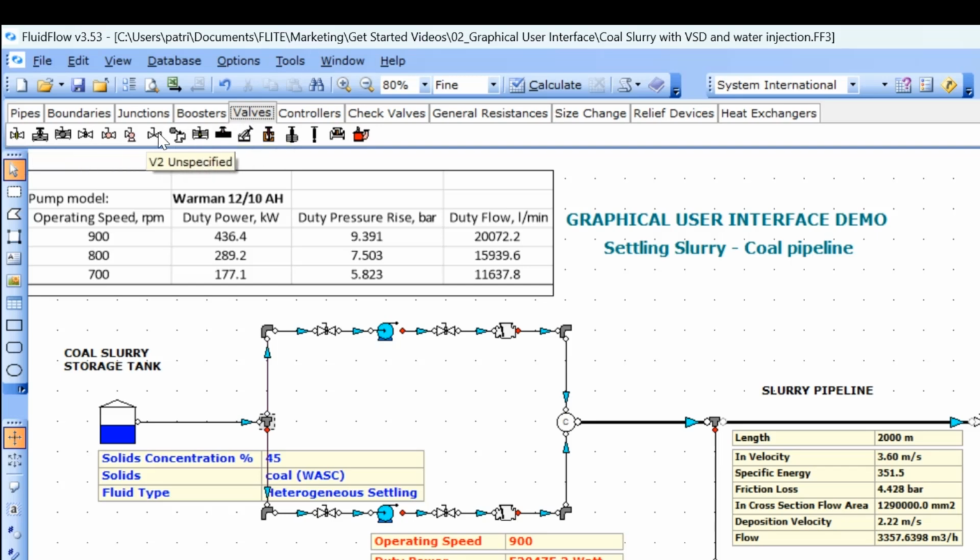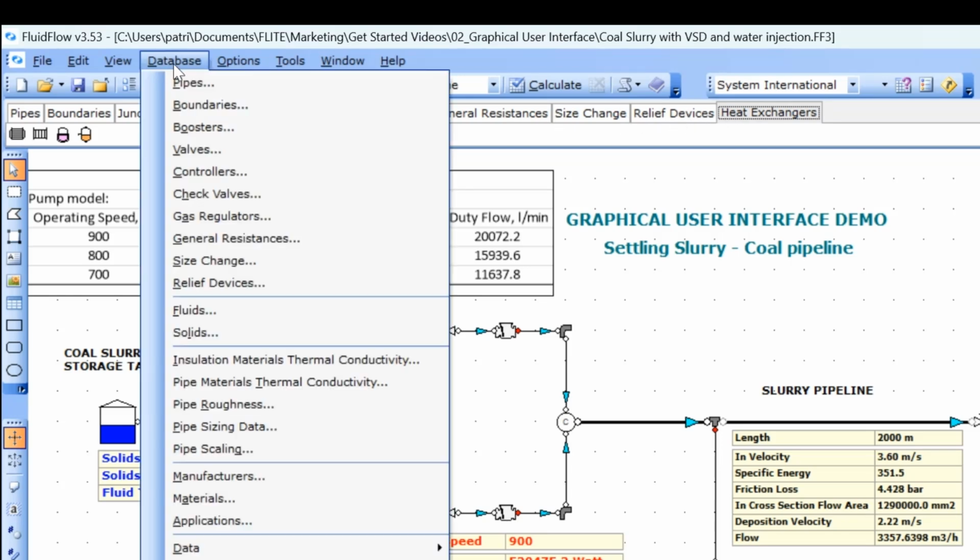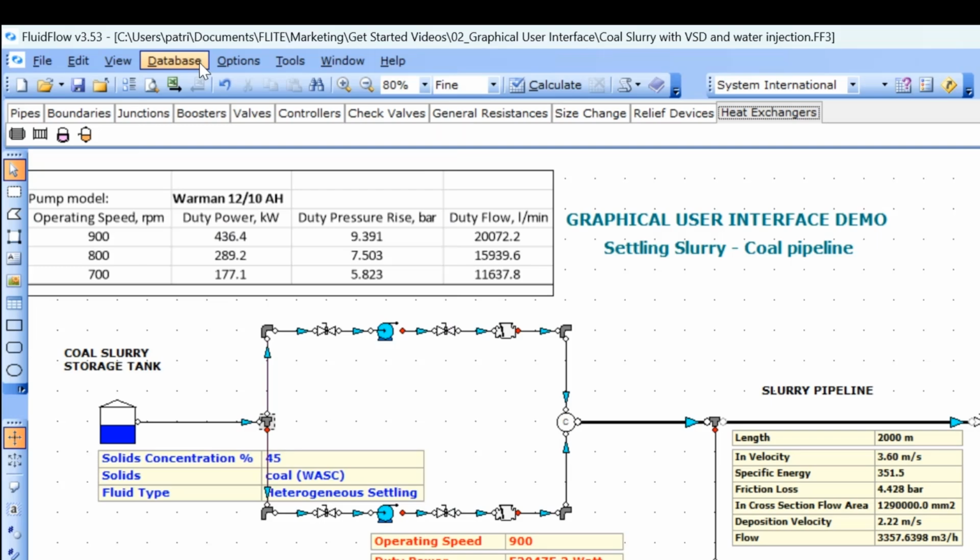We have a large number of valve types and also a selection of control valves for both flow and pressure. Check valves, resistances, process equipment, orifice plates and expanders, and heat exchangers are all available to use. It is also important to note that behind each of these components is a large database containing all the engineering parameters required for flow modeling. We'll look at databases in more detail in the 9th video of the series.